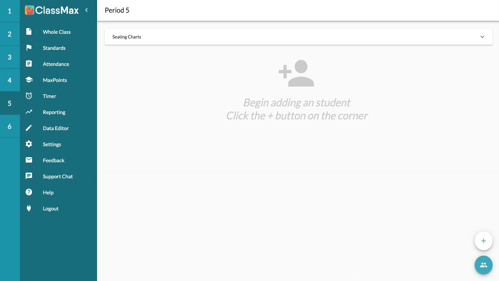I created ClassMax to use in my own classroom to make data management easier to collect and to save myself some time at the end of the day. I'm so glad that you'll be joining the ClassMax family, and I hope that you find this as useful as I did in my classroom and as our teachers across the country are finding it in their current schools.